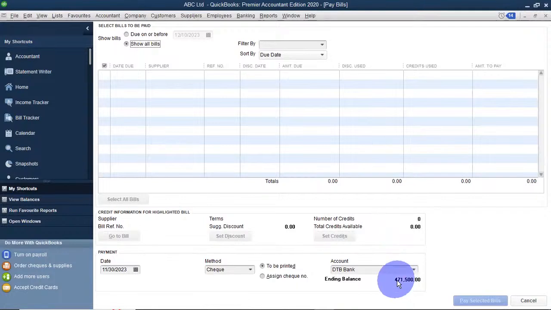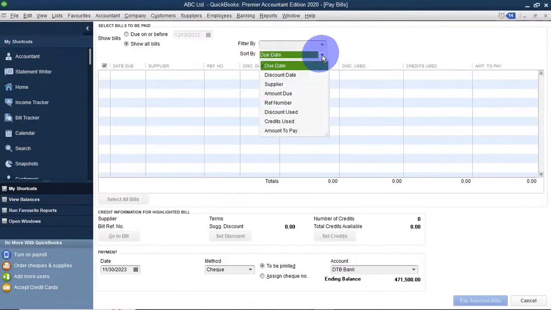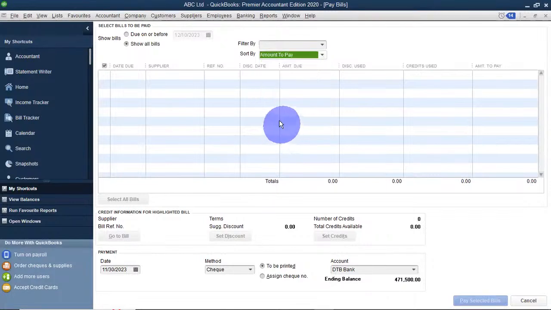Not really. I have got an amount of 471,500 in my bank account. Seemingly, my bills have not reflected on my system. If I select by due date, let me see. By the amounts to pay, my bills are not reflecting here.